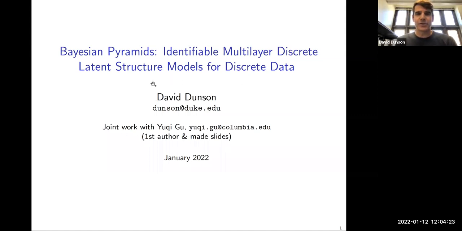This is joint work with Yuki Gu, who was a really fantastic postdoc with me, who's now an assistant professor at Columbia in the stats department. She was the leader on the work and headed up making the slides. The paper's under revision at JRSSB, so hopefully we'll have some luck with that. We were just working on the revision.